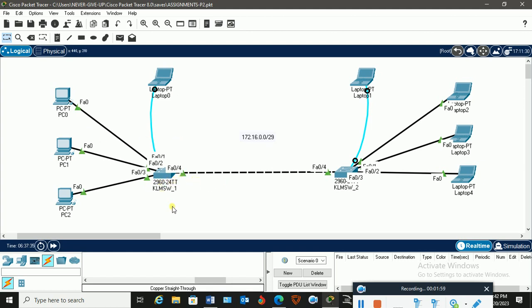At the moment, what we are going to do is configure the switch to enable it to distribute IP addresses to the PCs on my left side and also the laptop on my right side. So, to not waste time, I want us to just click on the laptop. That is Laptop 0.